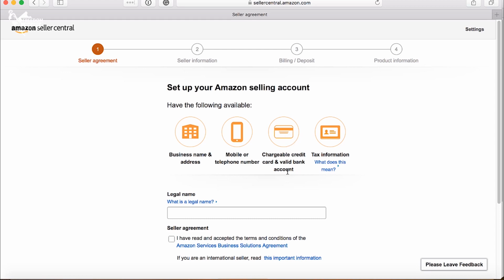You have to have a credit card because Amazon won't actually pay you if you don't have a credit card on file. It's kind of a backup, so that if you run advertising or you have some fees, they can charge you for them if you're not making money. And then you're going to need your tax information. And all this is explained to you right here. If you need some additional information, you can just click and get it.